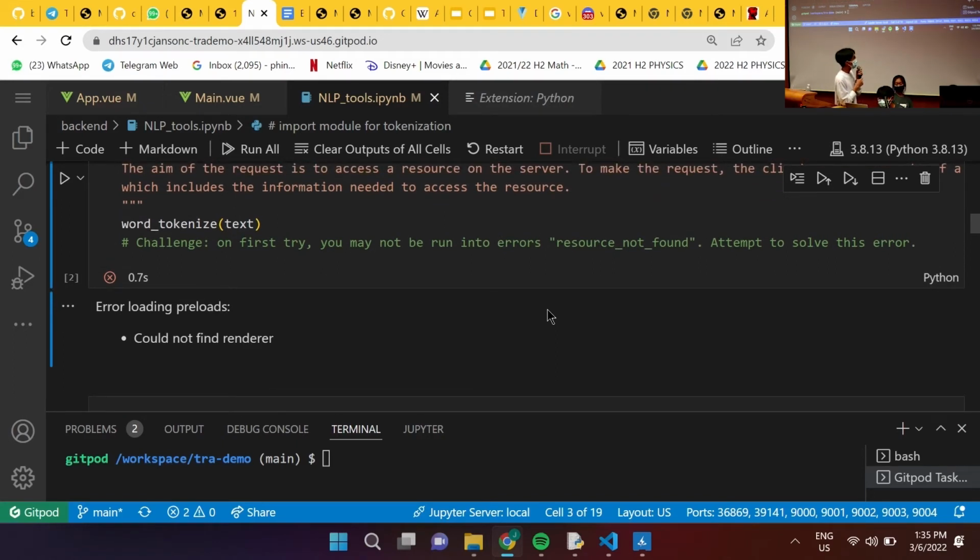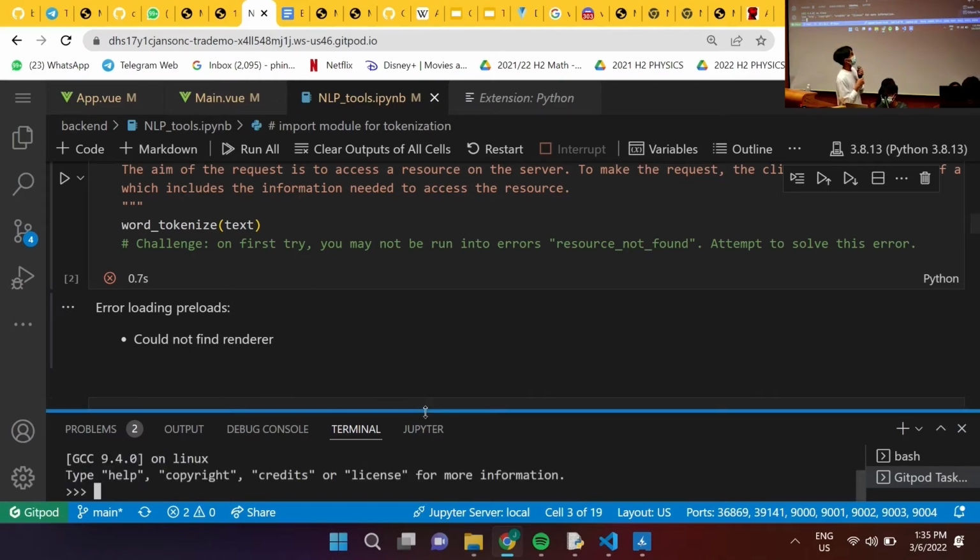So what I want to do is on the terminal. On the terminal here, everyone can see the terminal is the bottom part. I'll type Python into it, and it will open an IDLE for me.